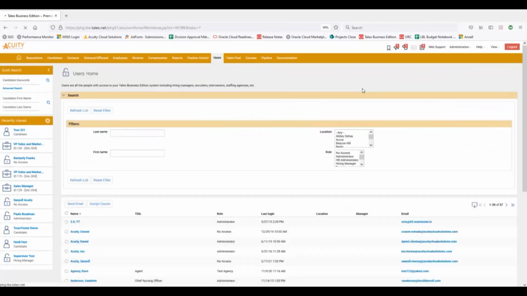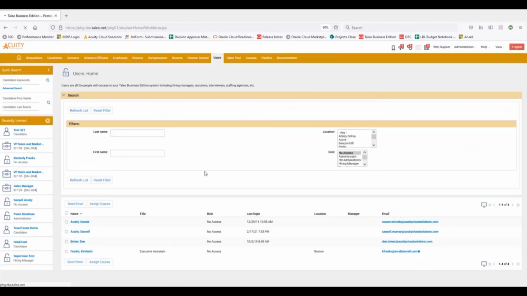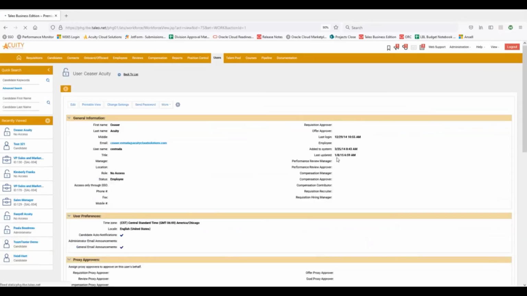So, as you're aware, if a user leaves the company, you will assign them a role of no access in order for them to no longer be able to access the TBE environment. Now, the issue is that if the user has no access, you can still select that particular user as a requisition approver or offer approver. The way to remove that is to go to their access and uncheck the box for requisition and offer approver, and they will no longer show.